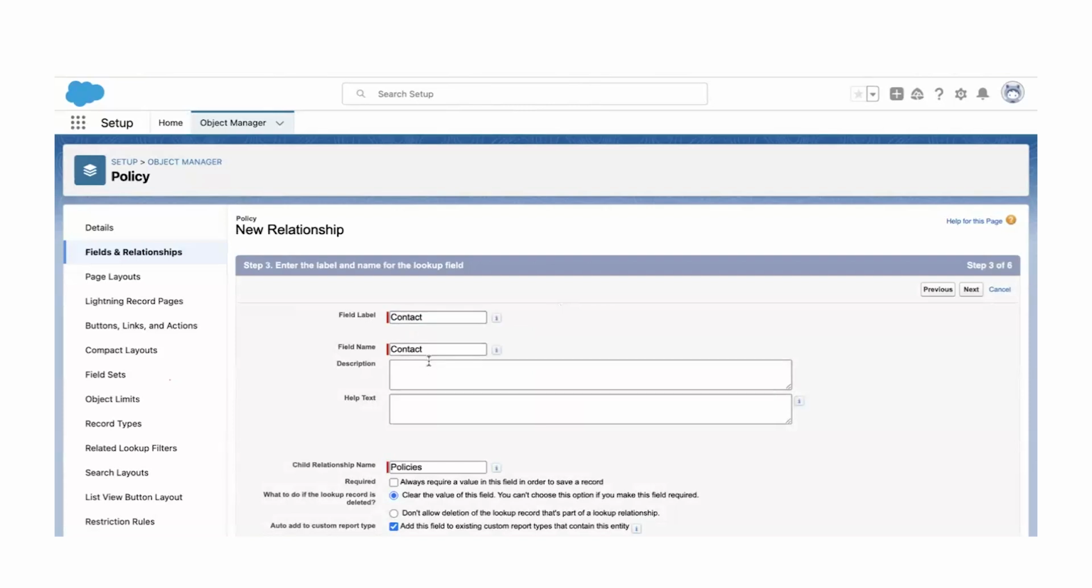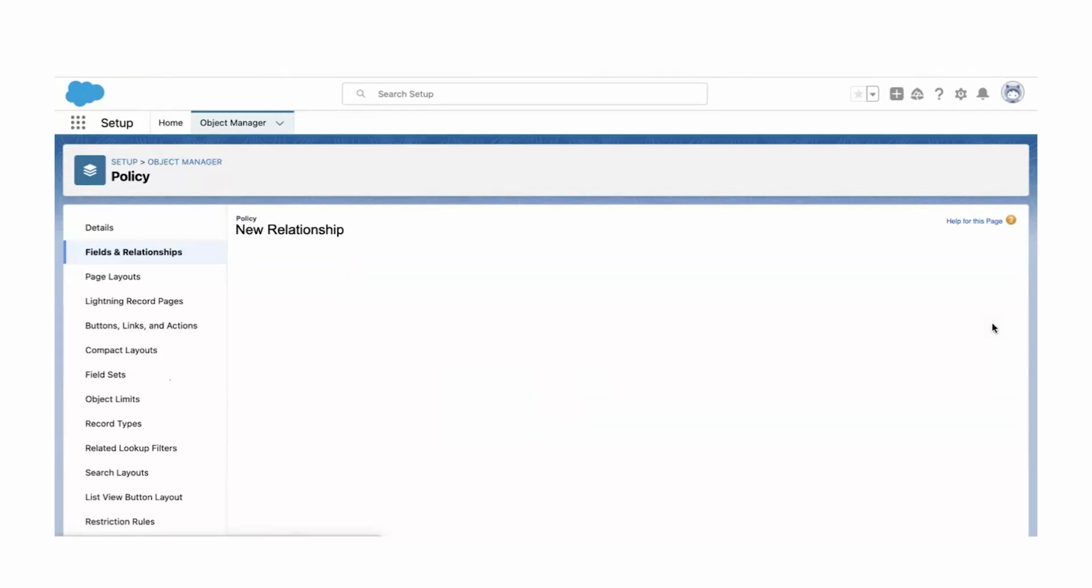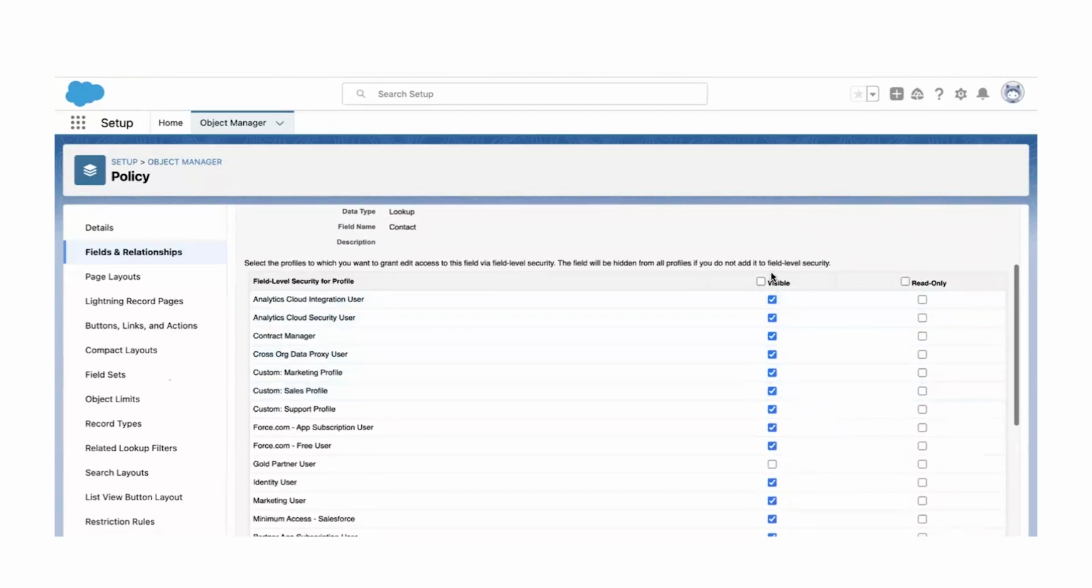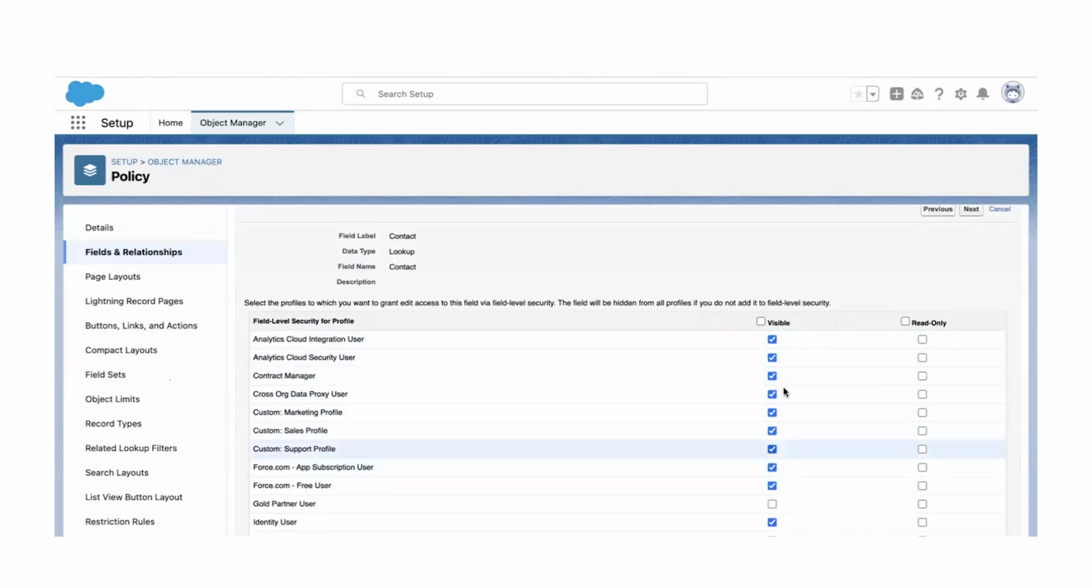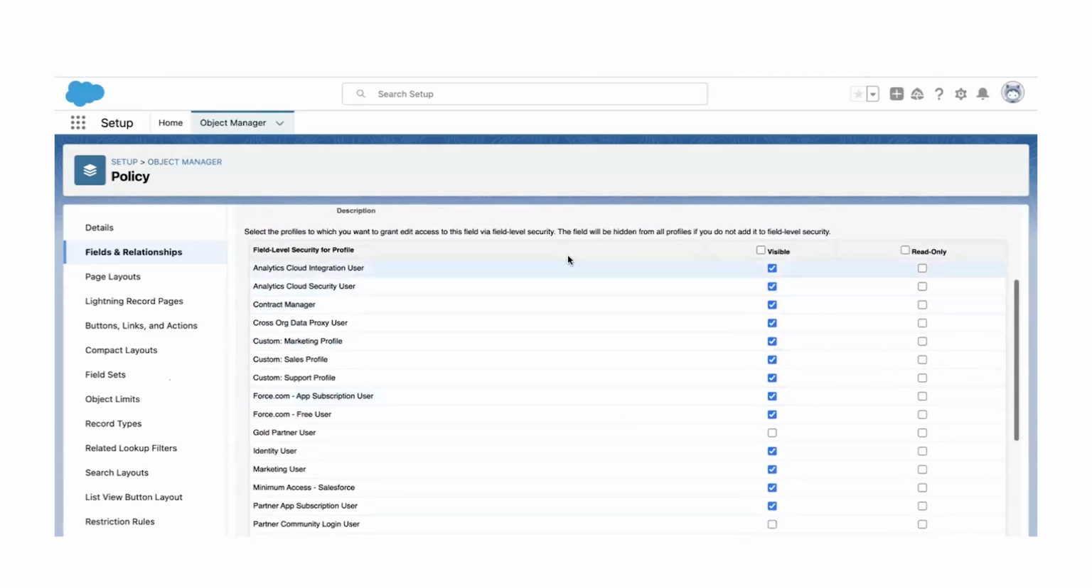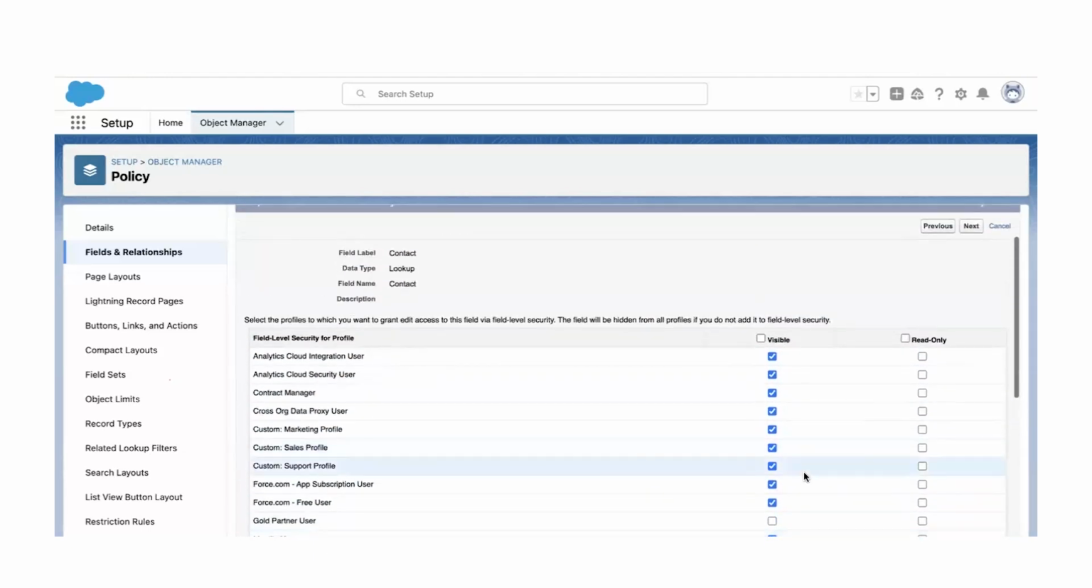Field label is contact, field name is contact, child relationship name is policies, plural label. Move to step 4. Now, I hope all of you can see the difference. Since it's a loosely coupled relationship, you can control the visibility and editability of this particular relationship, whether this should be accessible by all the users in the system or a subset of users. Why? Because it's a loosely coupled relationship. Let's make it visible to all.